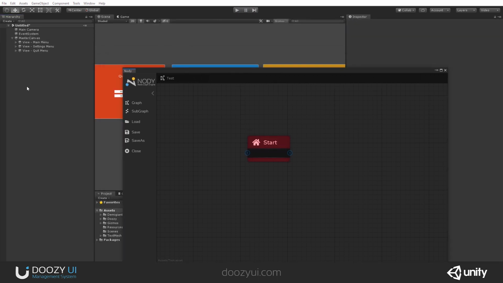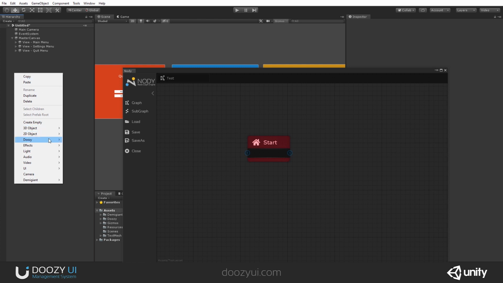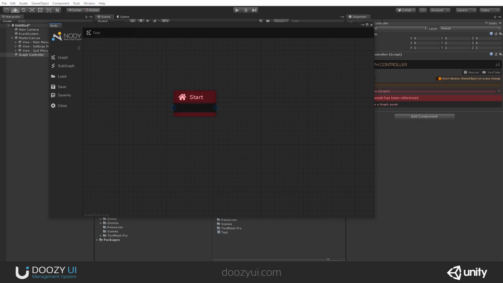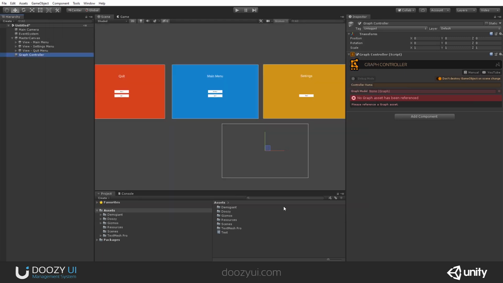Well, very simple. You come here, right click, Doozy, Node, graph controller, and I just created this one. Let's close it. And now it's not active because no graph has been referenced. Let's drag and drop our graph. This will be my main graph. You can have several graph controllers and several UIs work at the same time, but these are way more complex systems. I'm going to show them later in different tutorials.